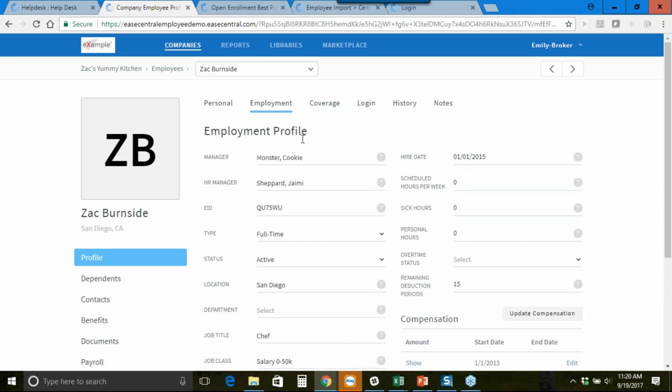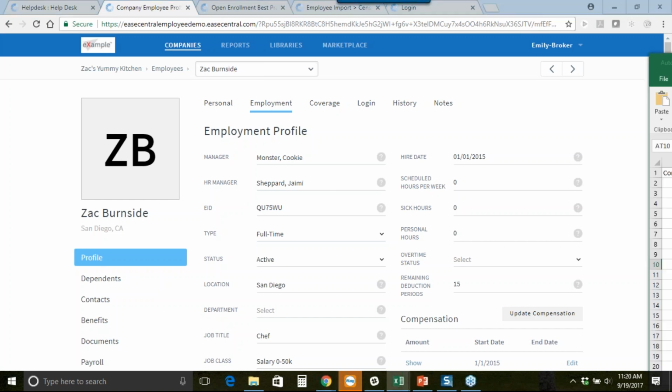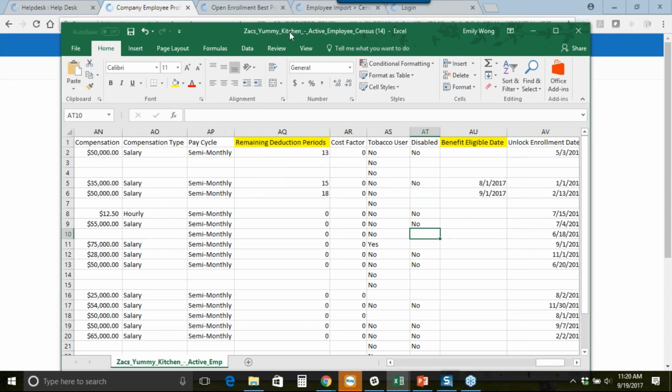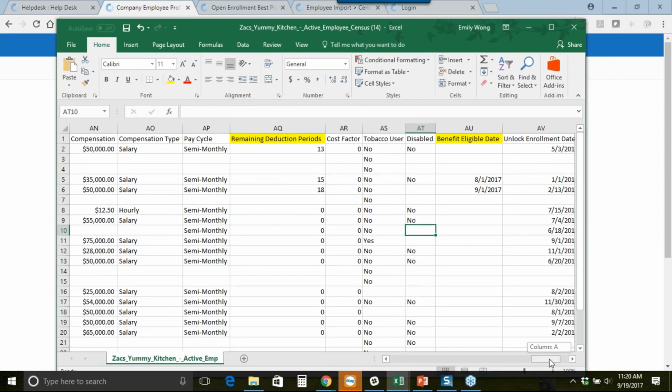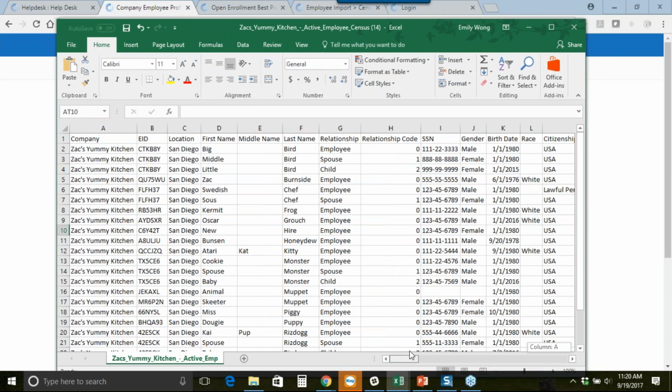Additionally, if you have any employees that have remaining deduction periods, so if they're a mid-year hire and their FSA needs to be prorated because they're only having 15 deductions versus 24, we'll want to clear those out. The quickest way to do this, to see who needs to be cleared out, is to run a census. So I ran a census a little bit ago. This is just a general employee census.